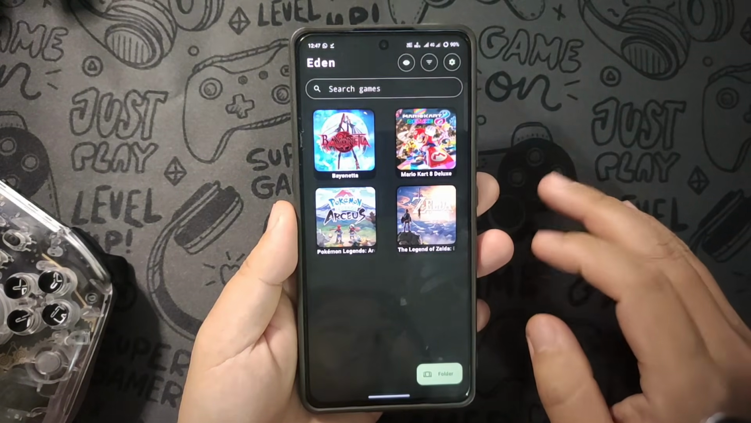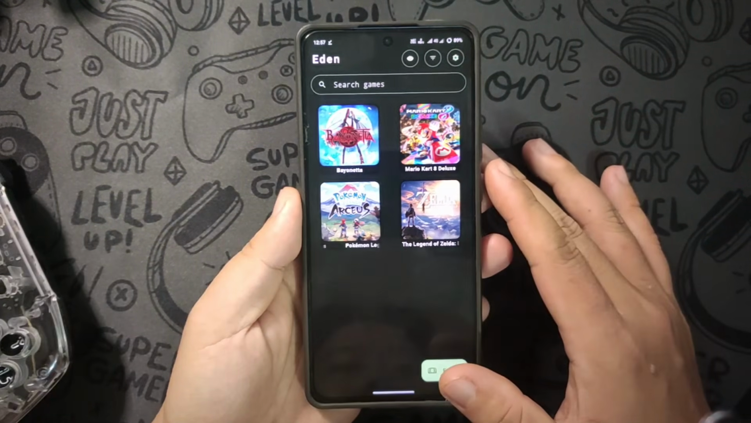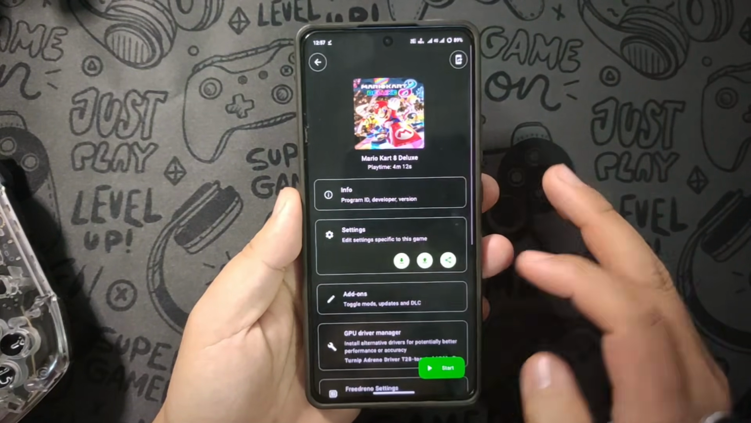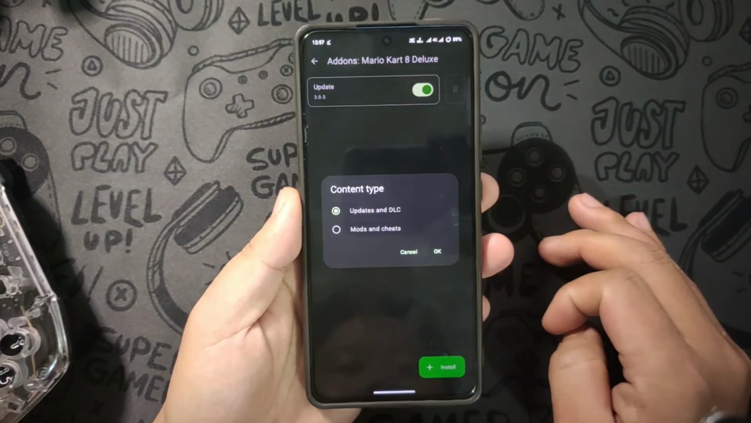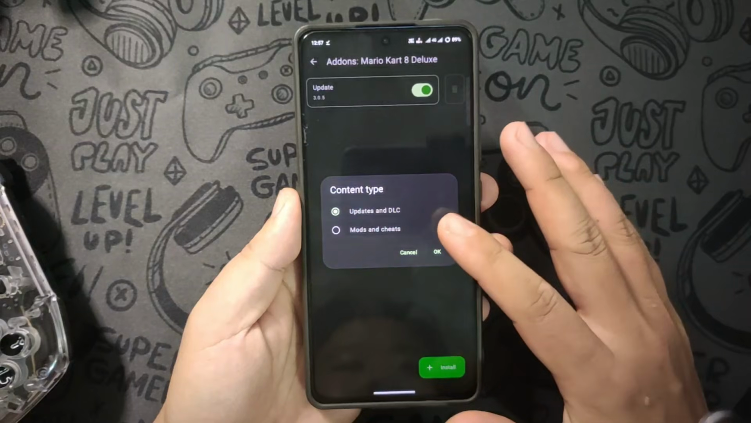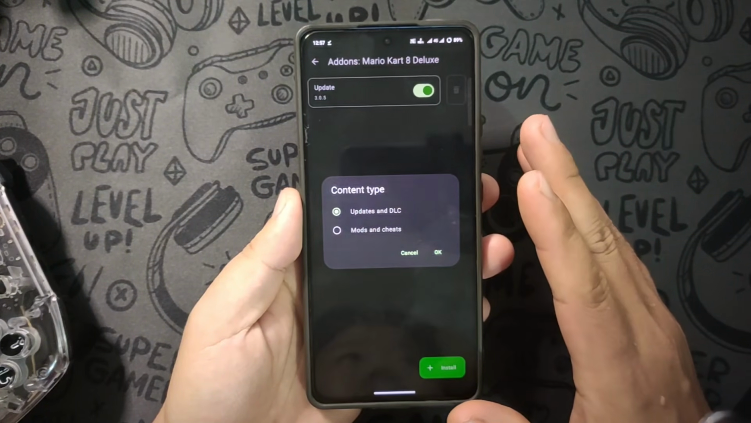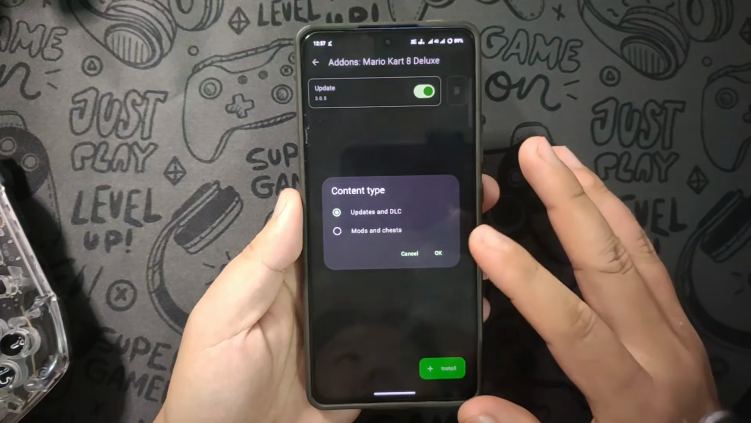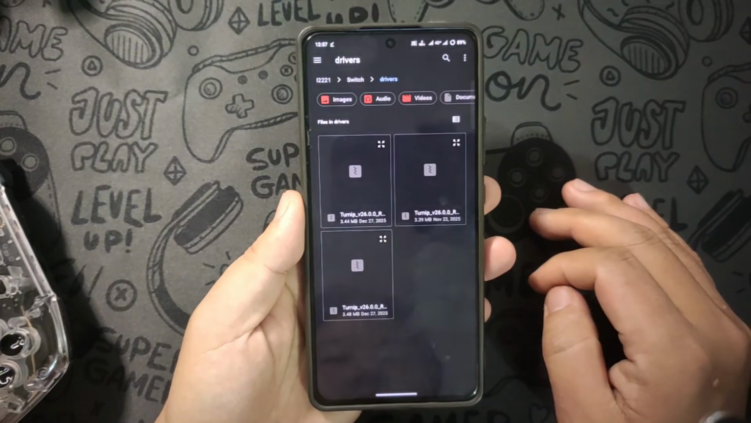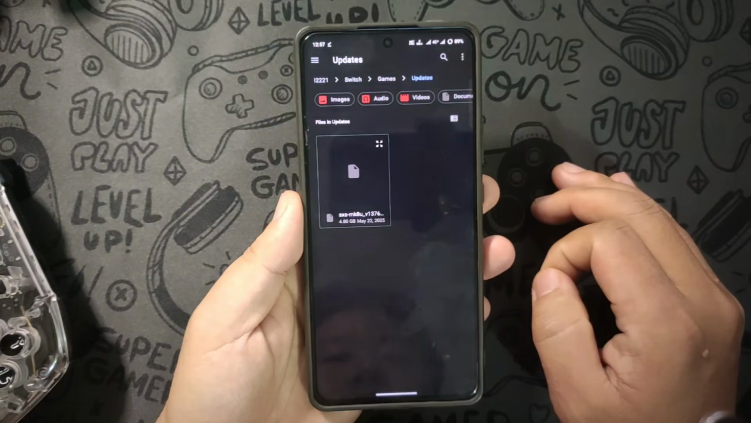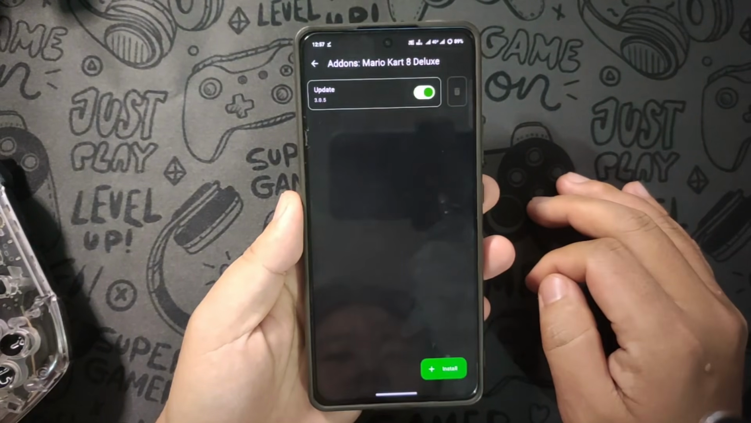But if you want to add updates to your game, then you can easily do it by long pressing on the game you want to update and going to the Add On option, and clicking on the Install button. And it's going to ask you what you want to install. And as you can see, you can add DLC, mods, and cheats if you have any. For now, we're going to update. So select the option and click OK, and locate where you have downloaded the update and install it. And now your game has been updated. You can play wherever you want and whenever you want.